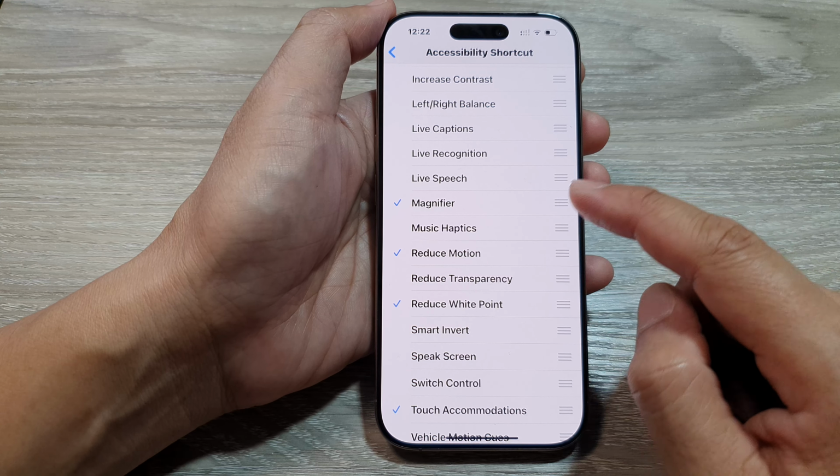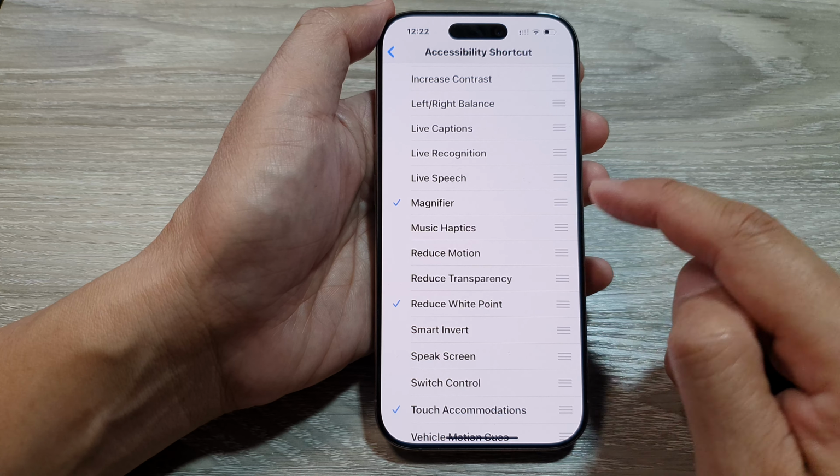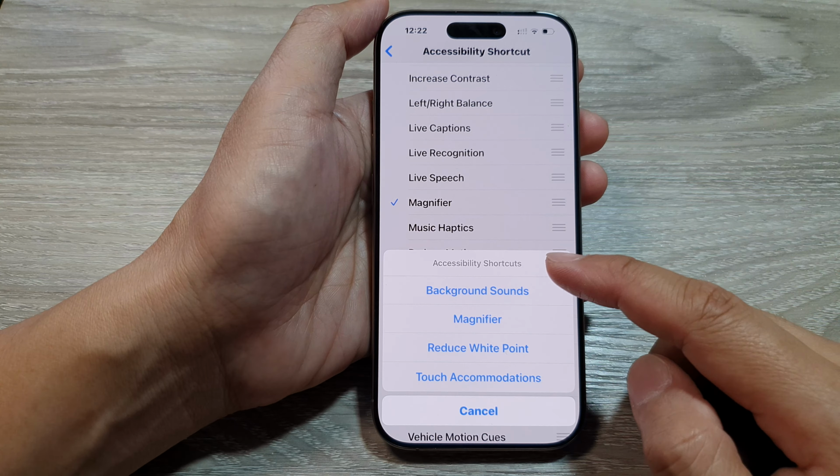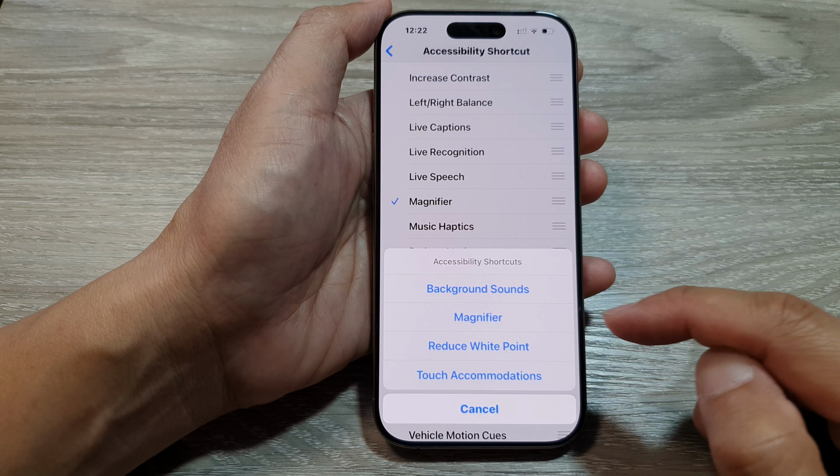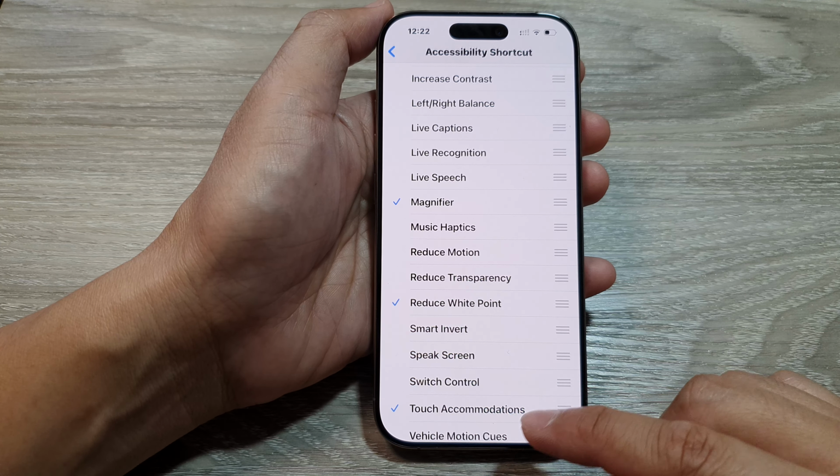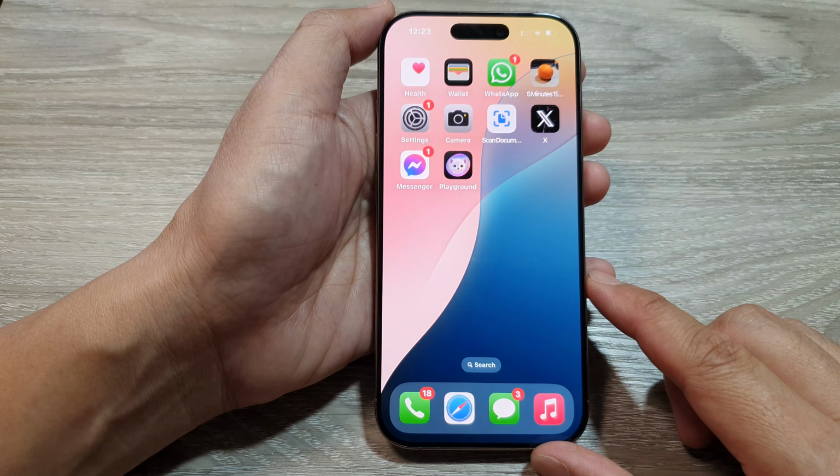Now to remove it from the shortcut menu, just simply deselect it and that will be removed from your accessibility shortcut menu. And that's it. After that, you can swipe up to return back to the home screen.